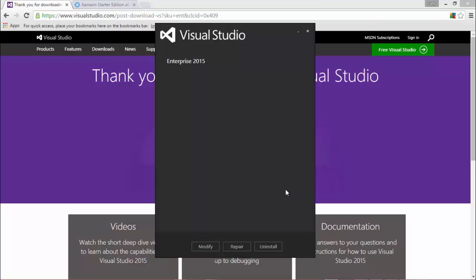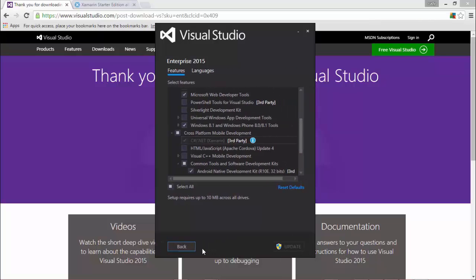Because this product is already installed on my device, I can modify, not install. So in your case, just make sure to click on the custom installation and you will be at this form here. Check this box that will install Xamarin with your Visual Studio and click install.